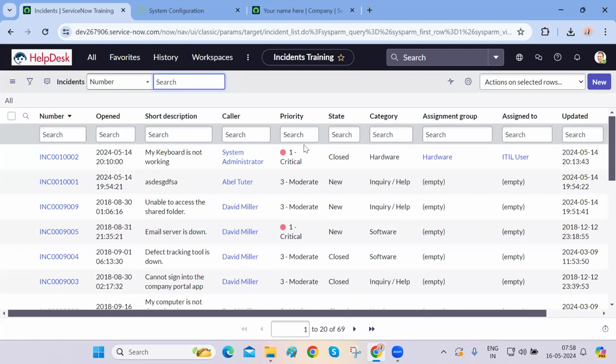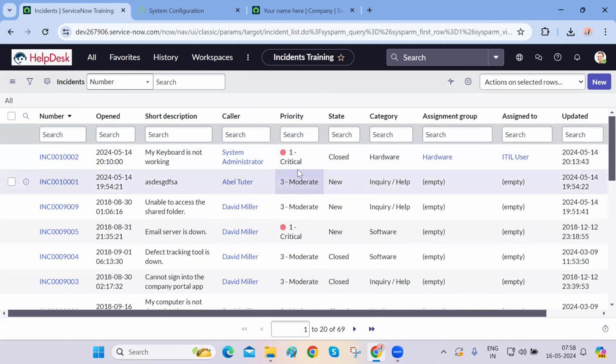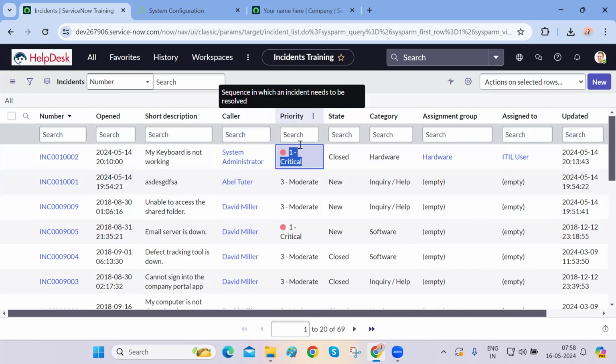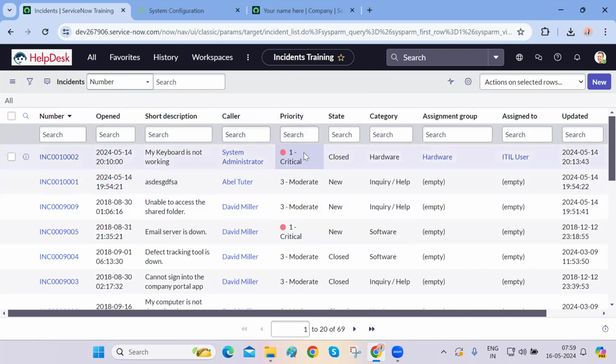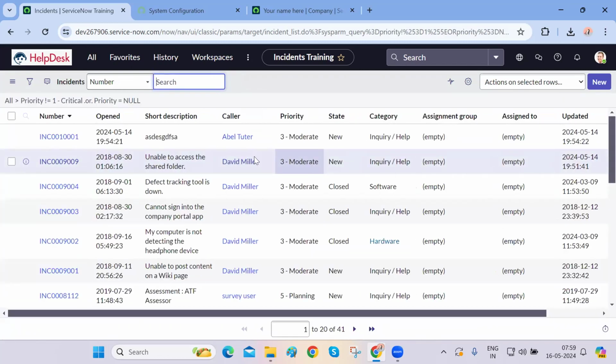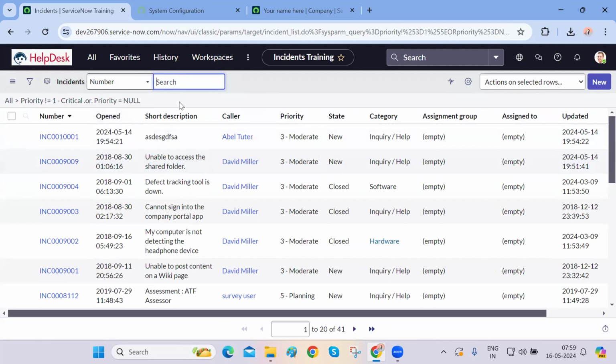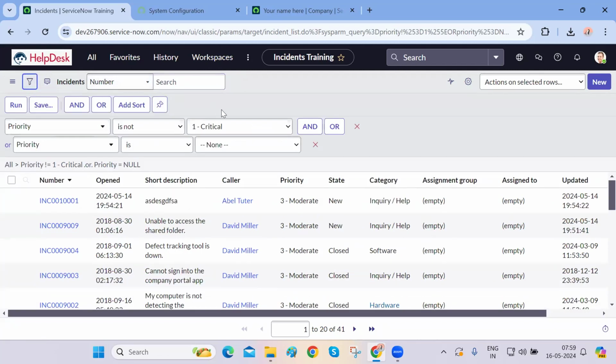And the one thing you can do is right click on this and do a filter out. So if I want to filter out this particular value from all of the records where the priority field, I can just click on this. It will be the same thing. If I click on filter out, it will say, give me all of the records where priority is not equal to 1 critical or priority is not equal to null. This is more robust because sometimes you might have the priority as an empty priority. There are sometimes, but yeah.